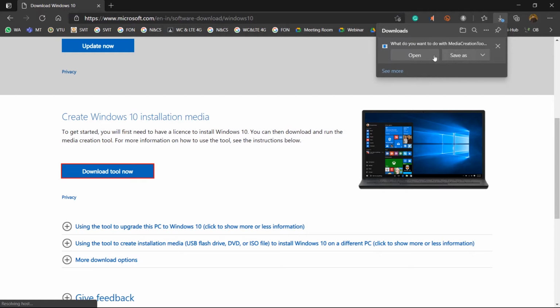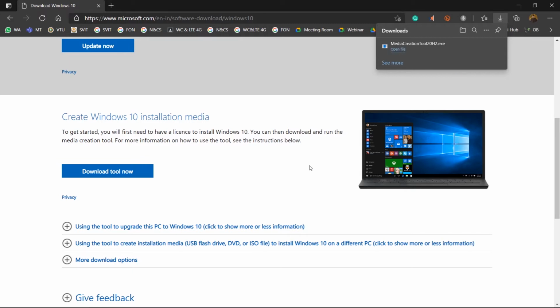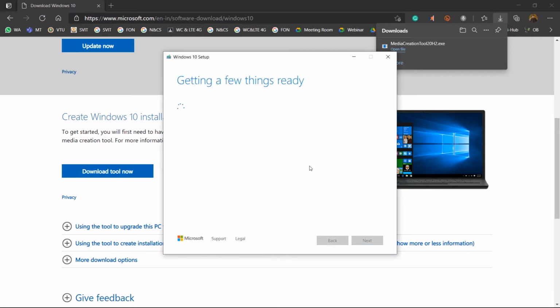As you can see, the tool starts downloading. Once it's downloaded, click on open. So the setup of the tool has started. Using this tool, the pen drive would be created as a bootable pen drive with Windows.